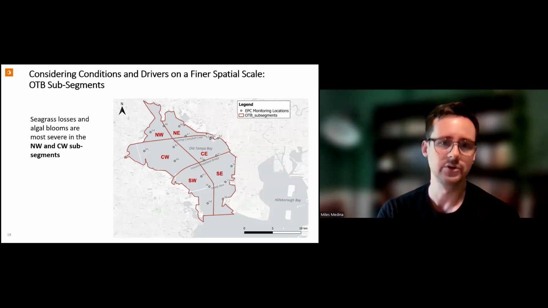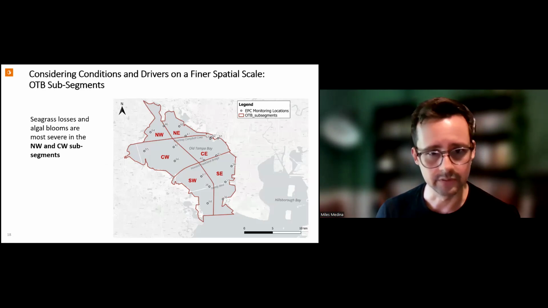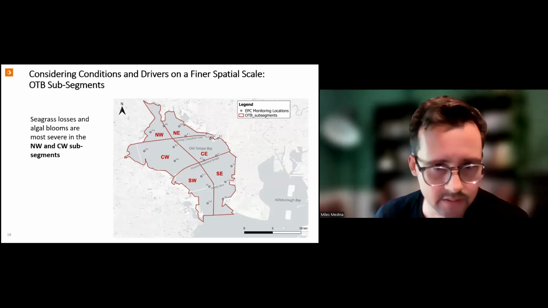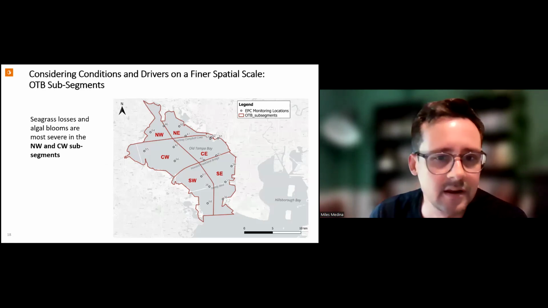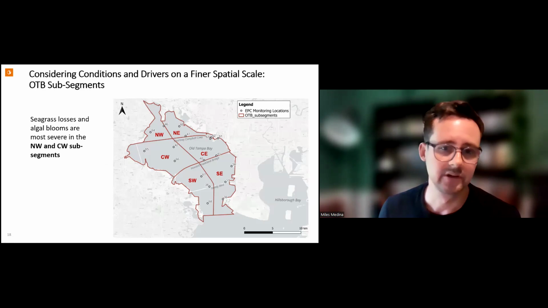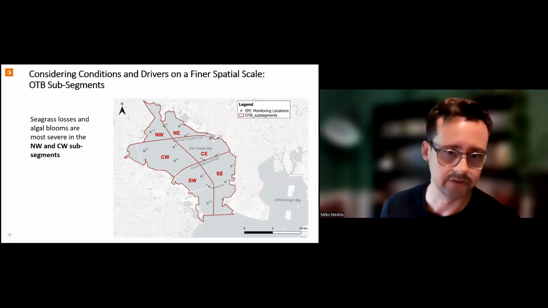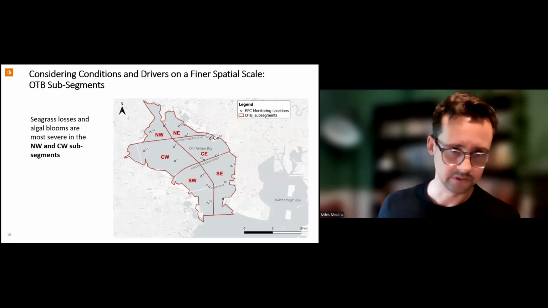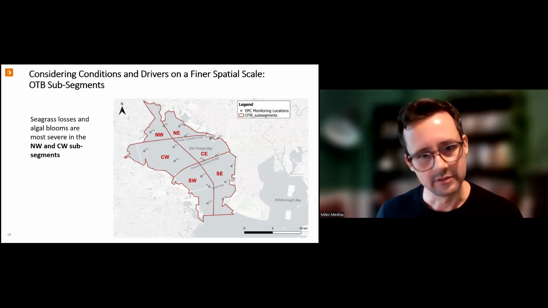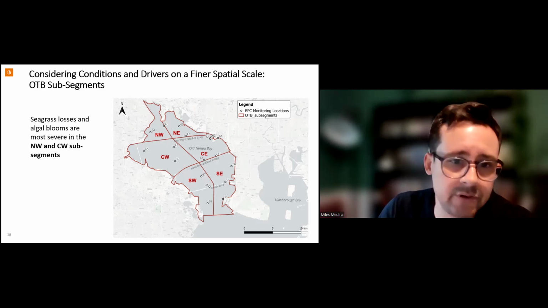The way we've been doing these analyses is generally looking at Old Tampa Bay as a whole, and we're mostly relying on water quality data from EPC monitoring, which goes back at least a couple decades. And then we're also looking at conditions within each of these six subsegments here. So we have a west and east side of the north, central, and southern parts of Old Tampa Bay.